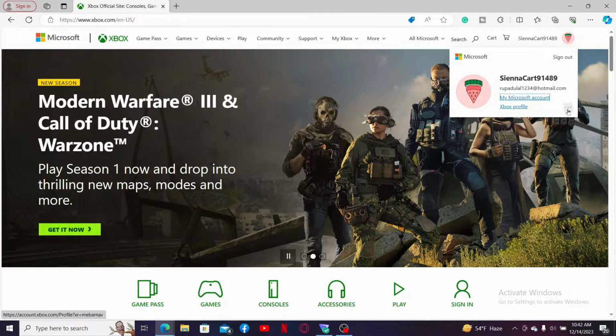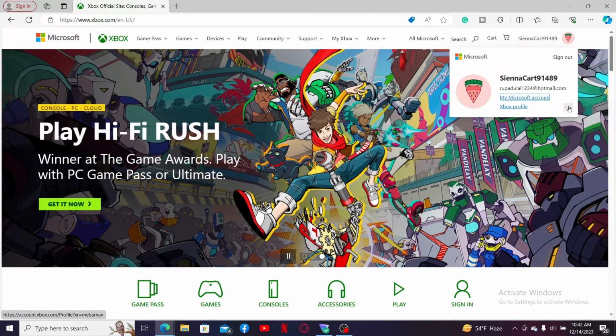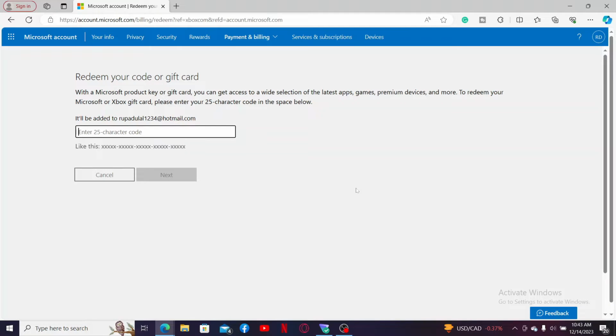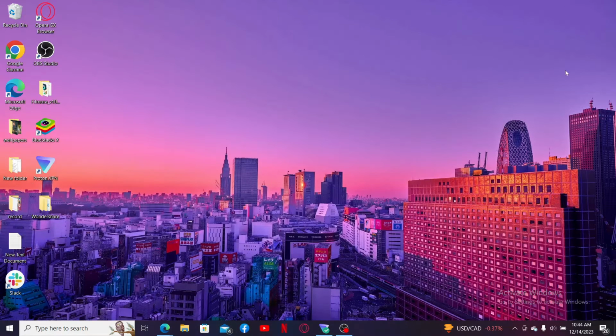In the pop-up, click the three dots right next to Xbox profile and select the redeem code option. Now enter the 25 characters code from your Xbox gift card inside the text box. And if your code is correct, you will be taken to the next page. Follow the on-screen instructions to complete the redemption process and you will be able to redeem your Xbox gift card right away. So that's how easy it is.